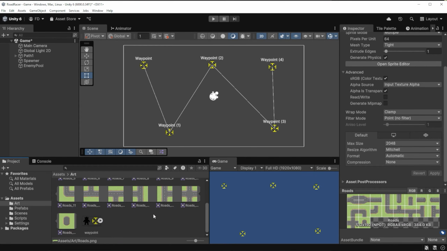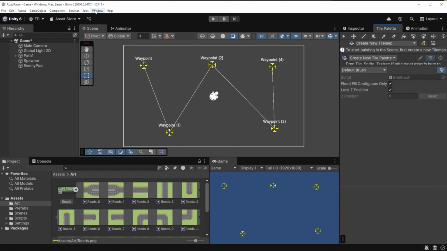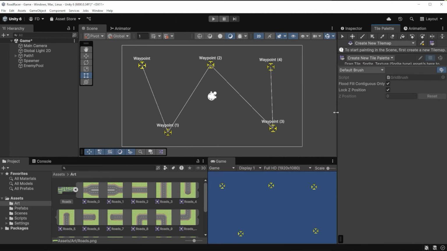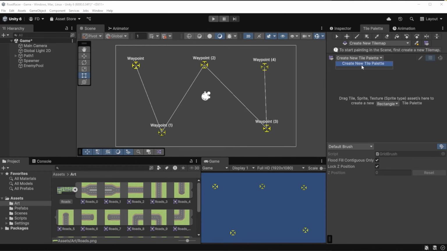Now we need to turn these frames into a kind of a paintbrush, so we can paint roads in the game world. In Unity, we can do that using a tile palette. You can open this panel by going to Window, 2D, Tile Palette. I expand this top part, and I click Create New Tile Palette.